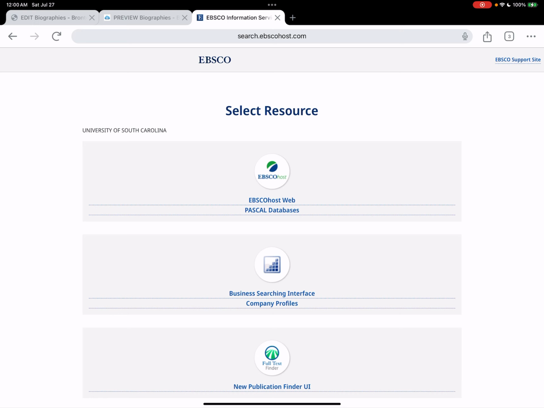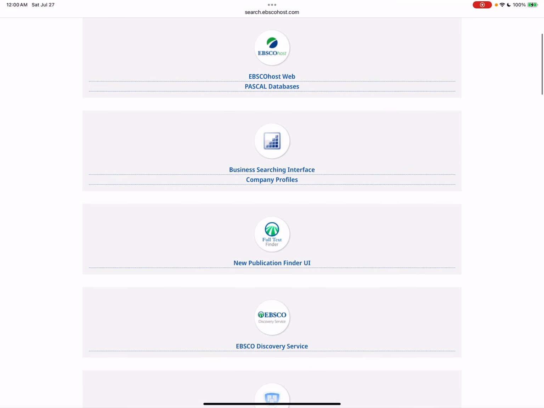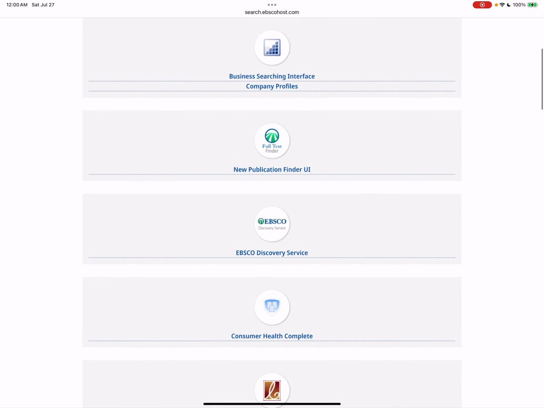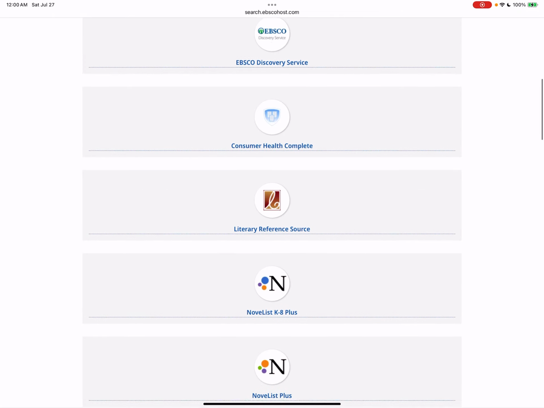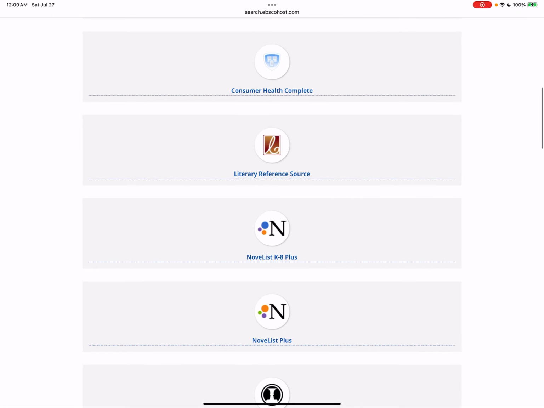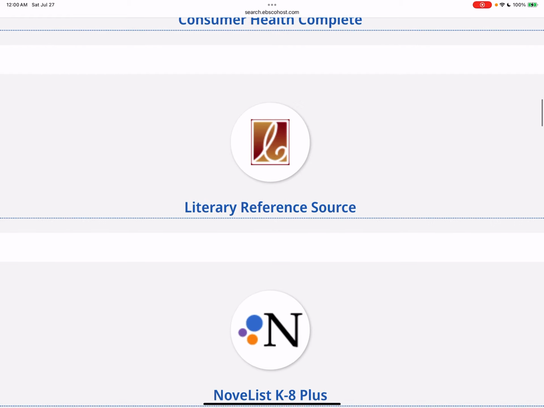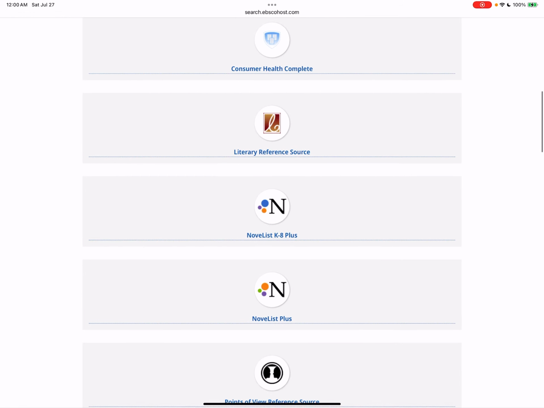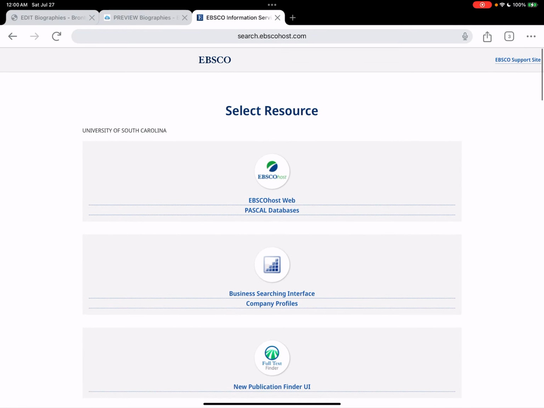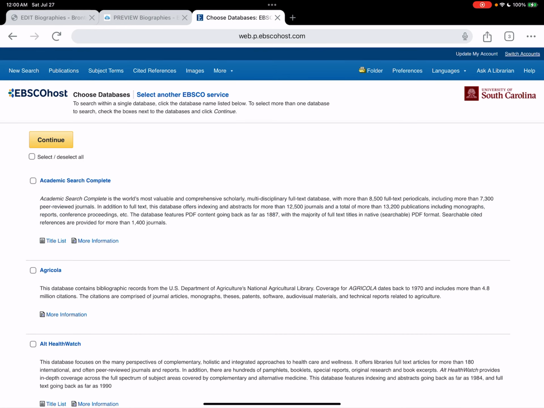And then once we arrive at this screen, we want to go to the Haskell databases, but I also want to point out while we're here, we also have down here the Literary Reference Source, and that is going to be a really great resource as well. But let's start up here in the Haskell databases.